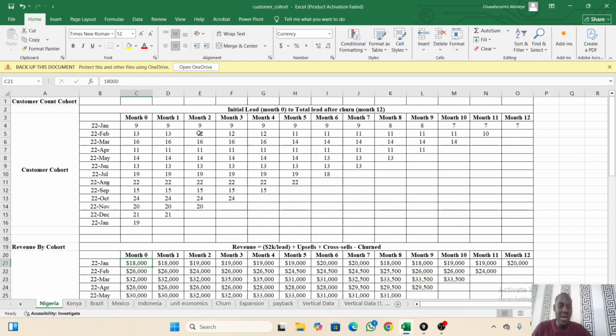Now, over time, as you can see, in month 1 we still had 9 customers from the original cohort. You can see that by month 8, we had already churned 1 customer. That means we already lost 1 customer. And by month 12, we had lost more customers from our original 9 customers of the January cohort.